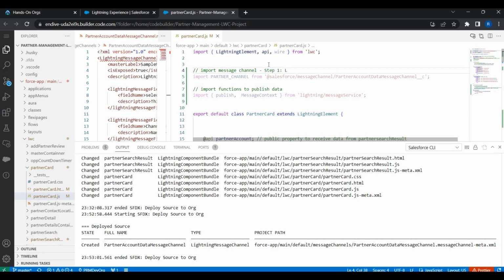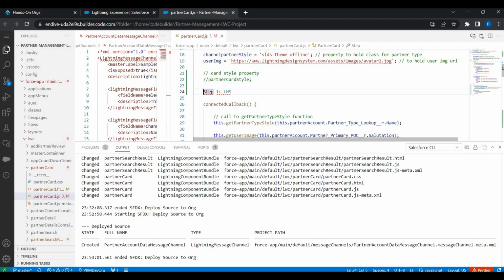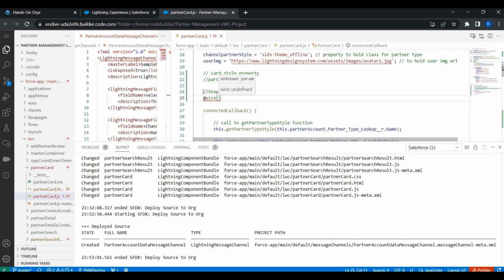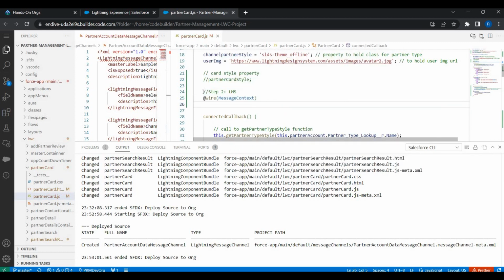Step one in our Lightning Message Service, and then step two is LMS use wire function to populate the data into this message context property. Let's have a property called message context. So this will hold all the information about the publisher, the component that is publishing the data. So this will carry all the information about the publisher and subscriber. Cool. So this is the second thing that we do.